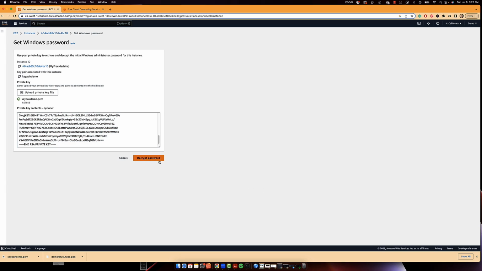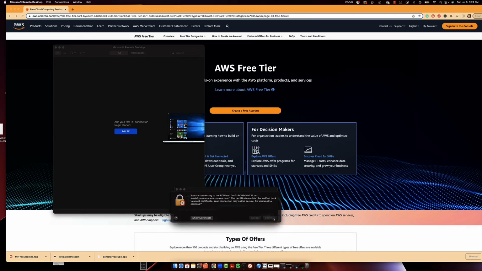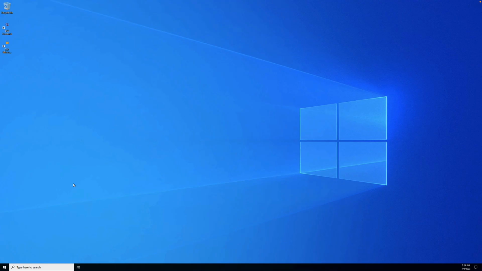I'm going to click on that and I'm going to edit this out so you can't see the password, but this will basically give you your password. Now, this process is going to be different if you're on a Windows or Mac computer. I'm on a Mac, so I had to download Microsoft Remote Desktop. But if you're on a Windows, I believe it already comes there. Now we're just going to paste in that password. We're just going to continue. And then there we have it.